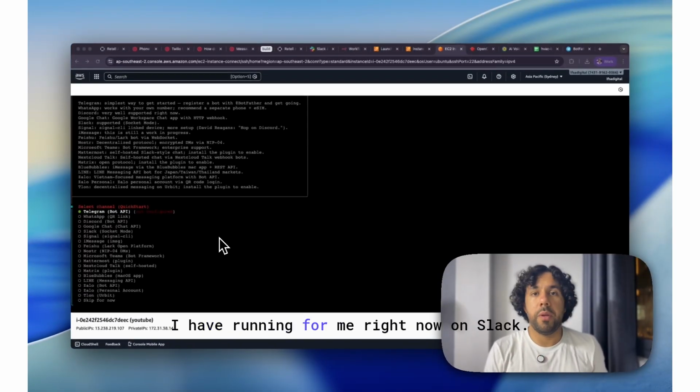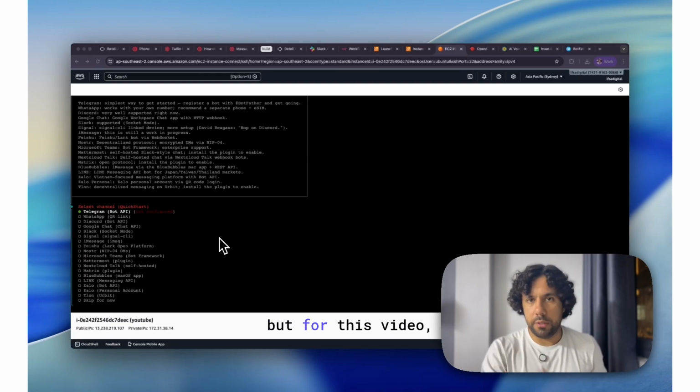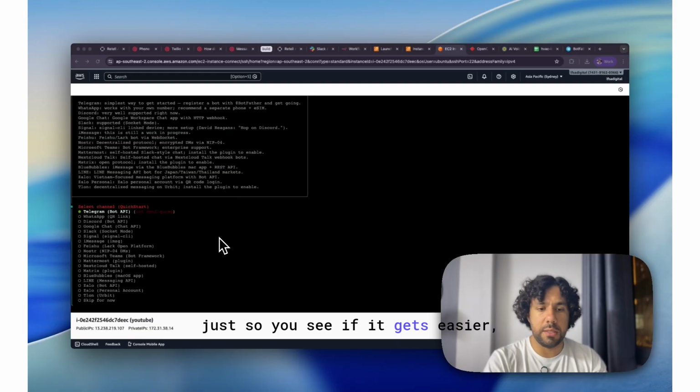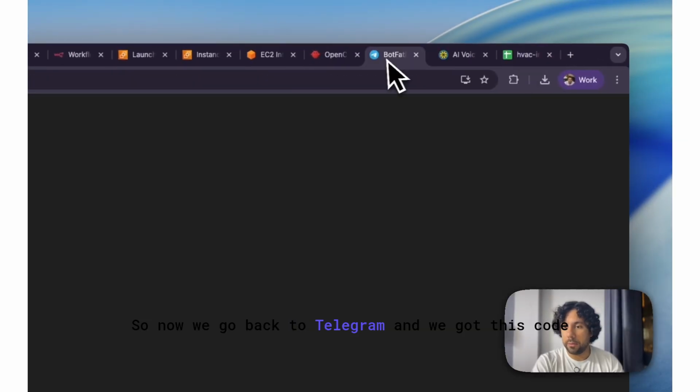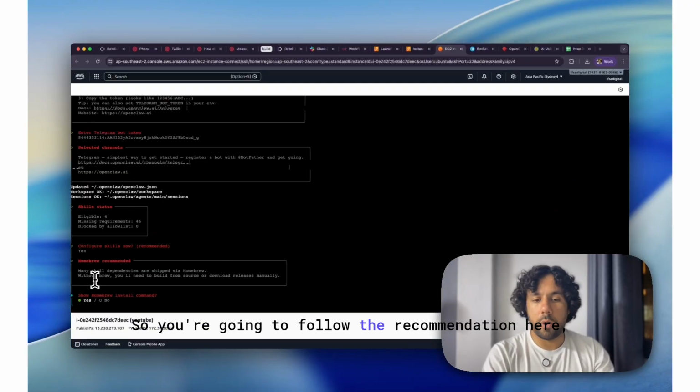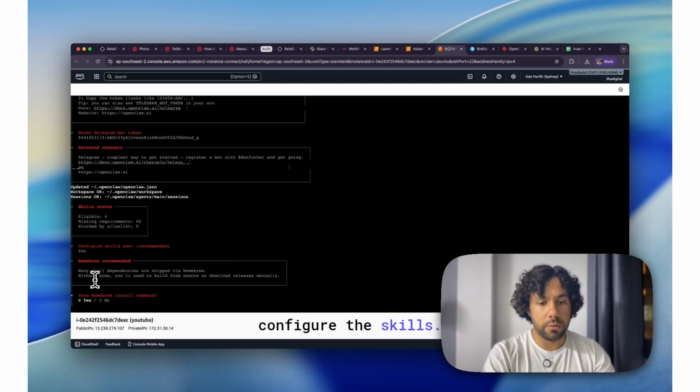I have mine running right now on Slack, but for this video, you saw it, we are going to do it with Telegram, just so you see. I think it's easier, honestly. So now we go back to Telegram and we got this code here. I should delete this after because this is exposed now. So you're gonna follow the recommendation here, configure the skills.